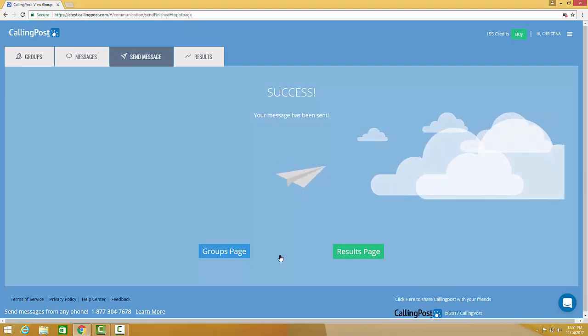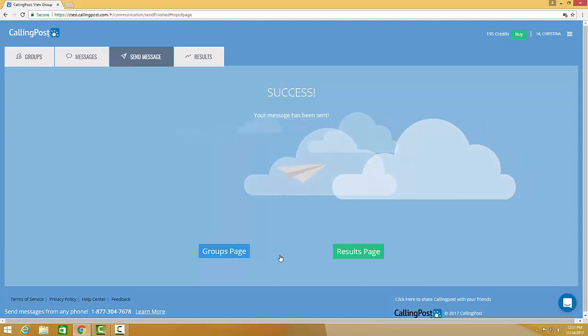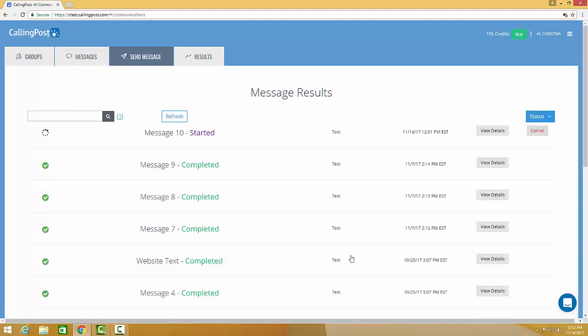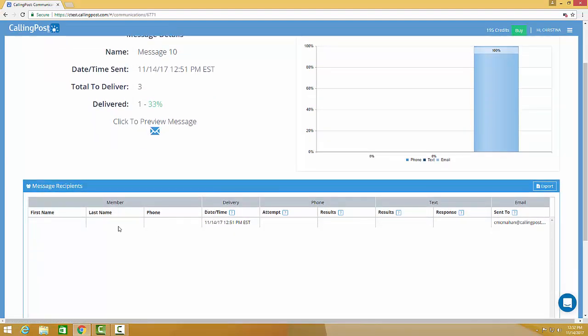And then I see my success screen where it tells me that my message has been sent. What we would like to look at now is the results page. You can click this button. This will show you when your message has started, what group it was sent to, what time it was sent, and if you click view details, you'll be able to see how and when that message was sent.